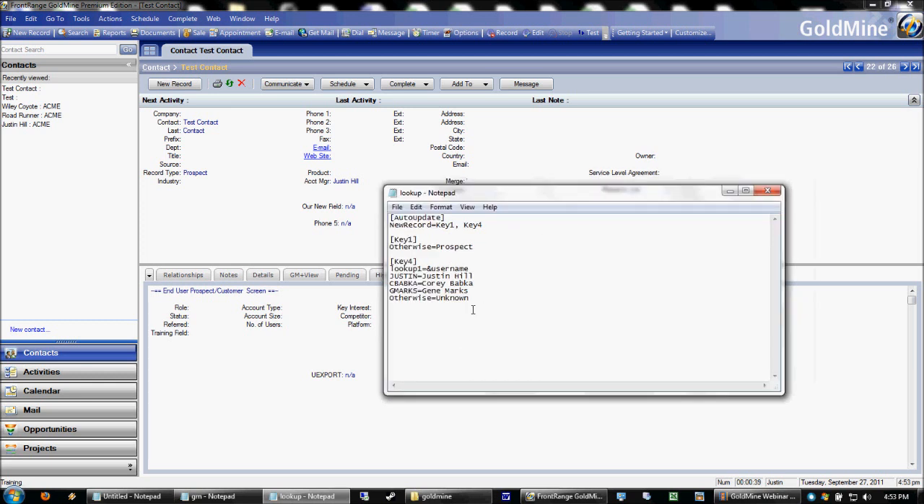So again, for those of you who are new to the Lookup.ini, I would suggest just starting out with a couple of simple default values, and maybe then eventually working in some conditional items right here.